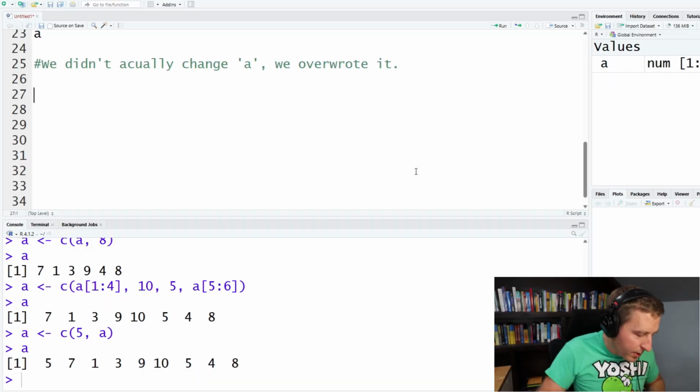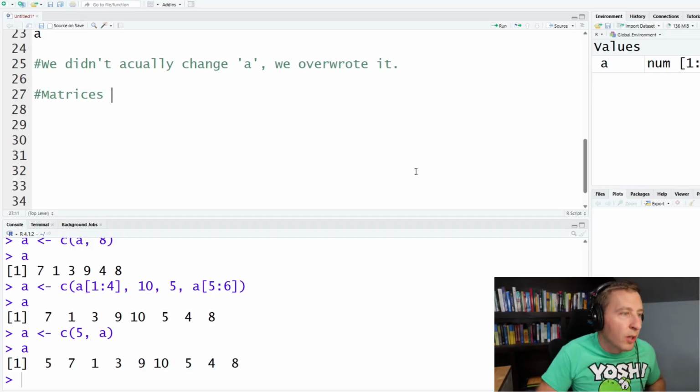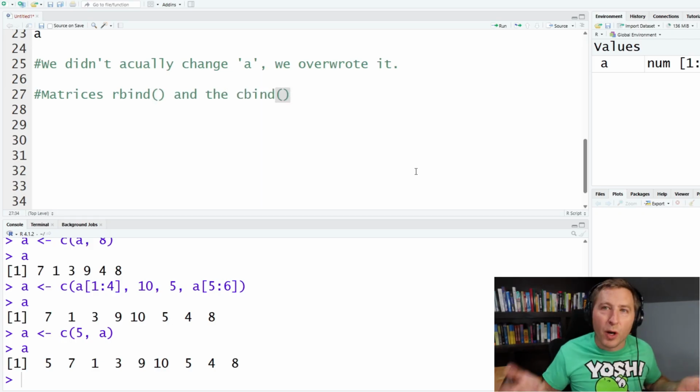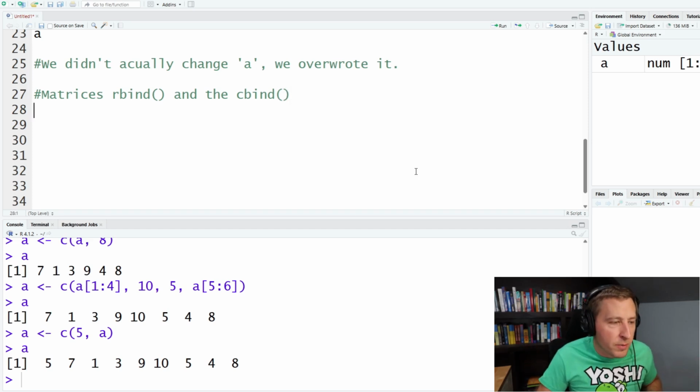So now on to matrices. For matrices here, we are going to be using the rbind function and the cbind function. And as you can imagine, rbind is going to be row binding, so adding in new rows, and cbind is going to add in new columns.